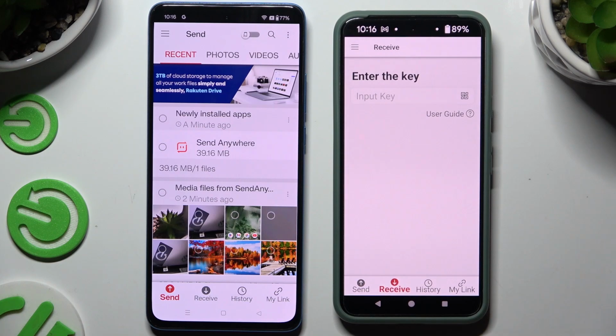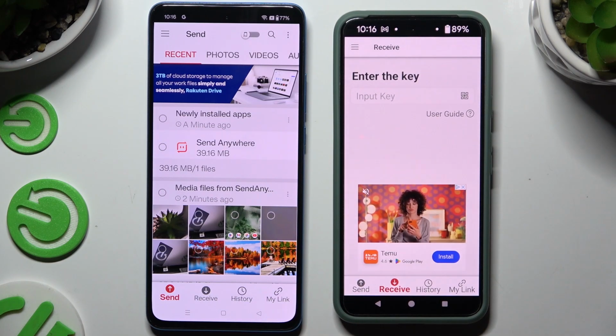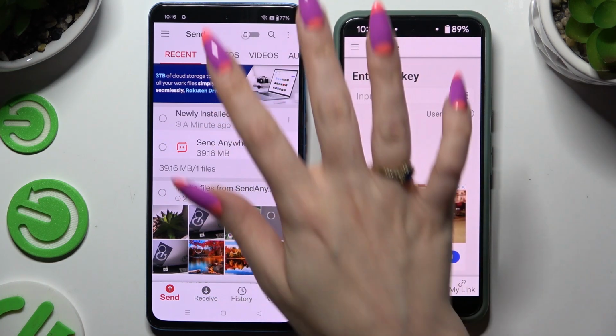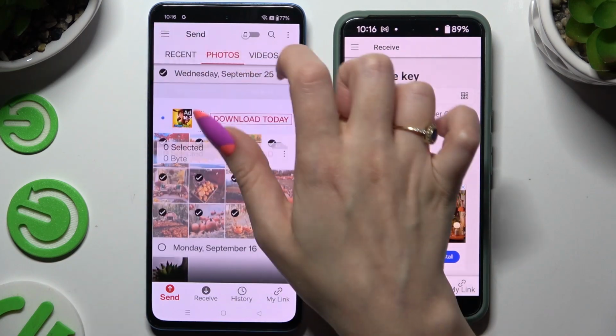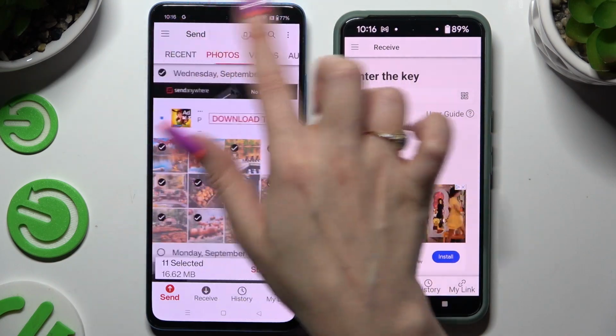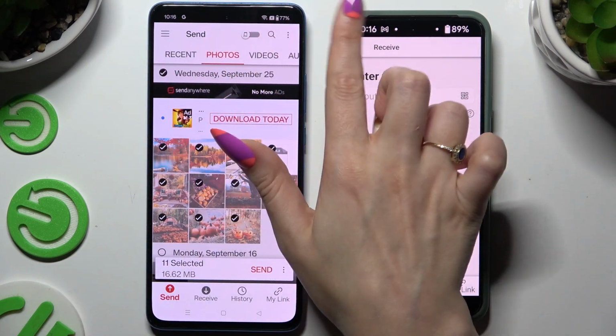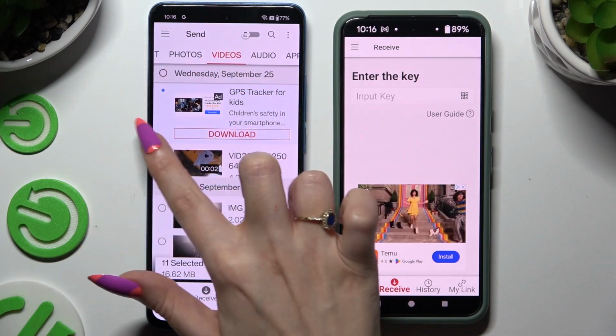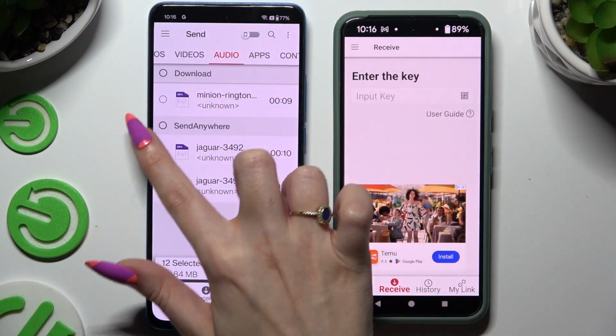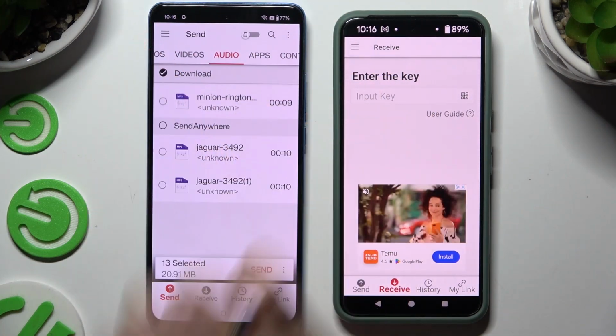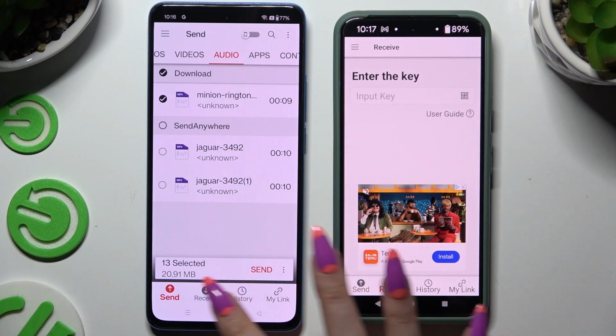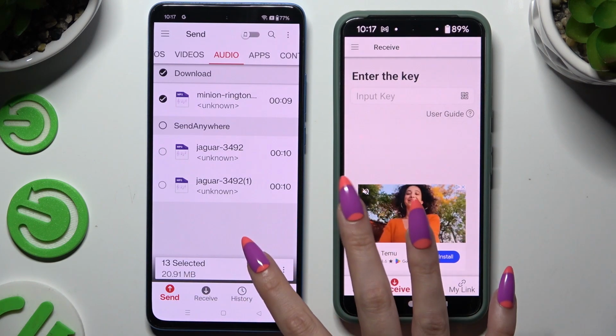Now select Send at the bottom left corner of OnePlus and Receive right next to Send at the bottom of Google. Also on OnePlus, using all of those categories at the top, select multiple files to transfer. I will go with only a couple, just for example. When you're ready, hit Send next to Selected at the bottom.